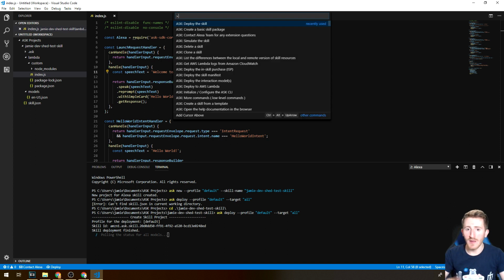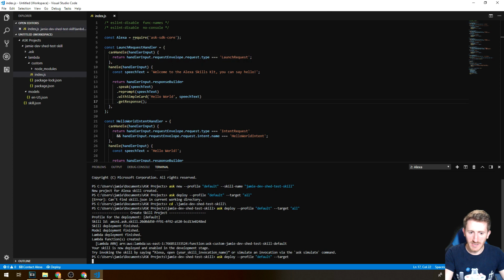Whilst that's doing its thing, I can show you some of the other stuff that you might find helpful. Sometimes you don't want to deploy everything. You just want to deploy the code, because once you sort out your interaction model, you're mostly just playing around with the code, right? Like building out the responses and making sure Alexa says the right thing. So you can just do deploy to AWS Lambda.